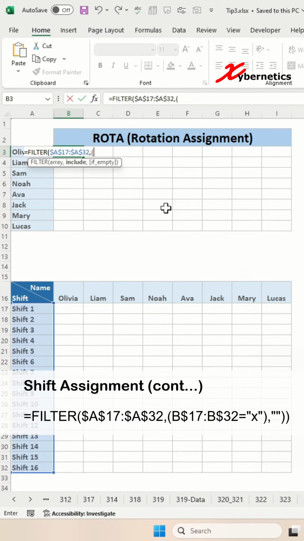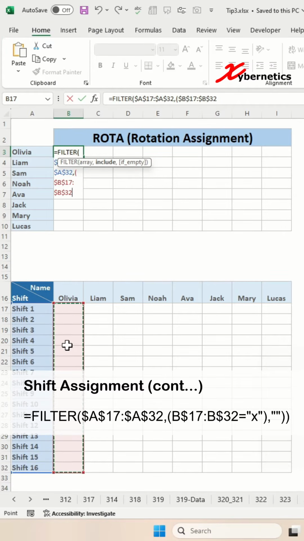You're going to press open parenthesis and basically highlight Olivia's section here like this. Right now, I don't have anything in here. I'm going to fill this up with a little X. You can use a checkbox if you like, but for simplicity, I'm going to use a simple X to indicate that Olivia is assigned a particular shift. And basically press F4 twice like this to make the column fixed but the row variable.